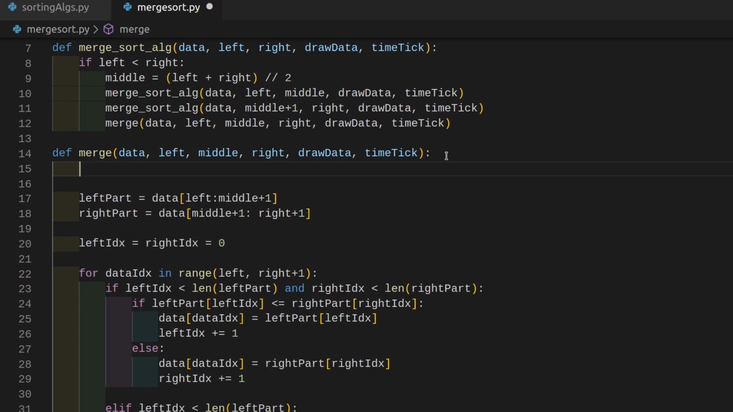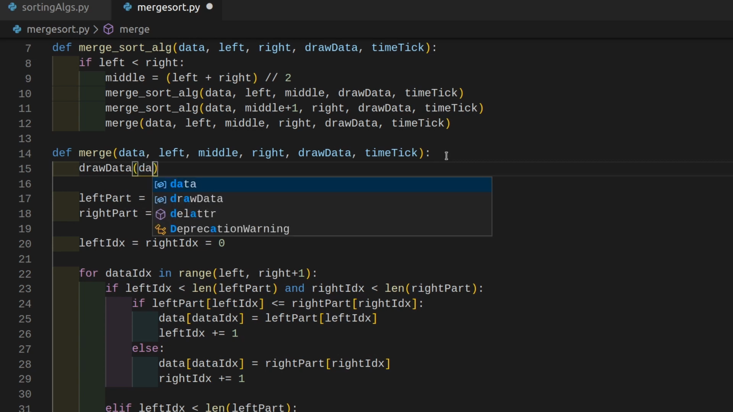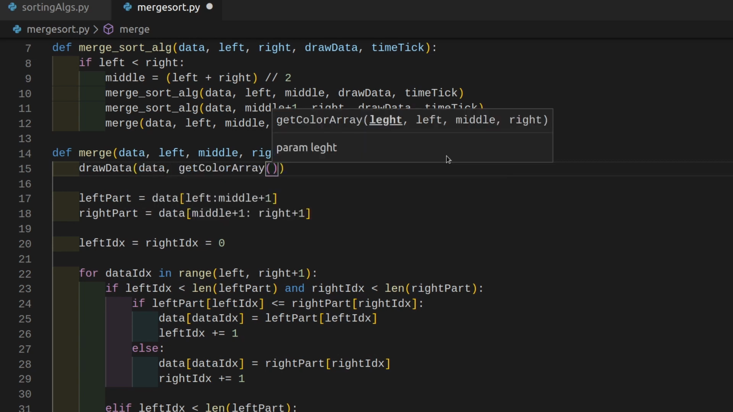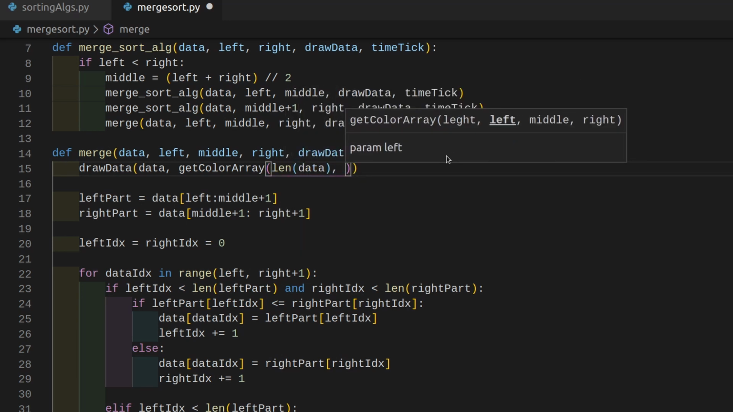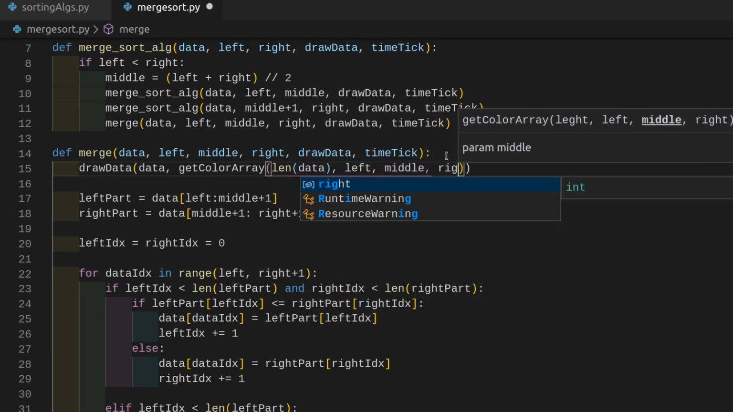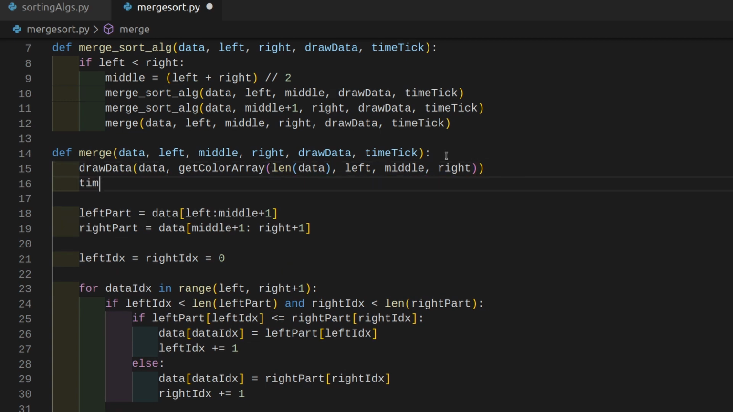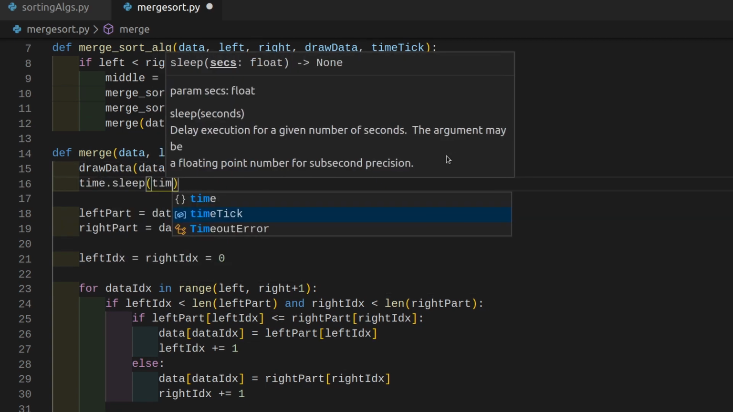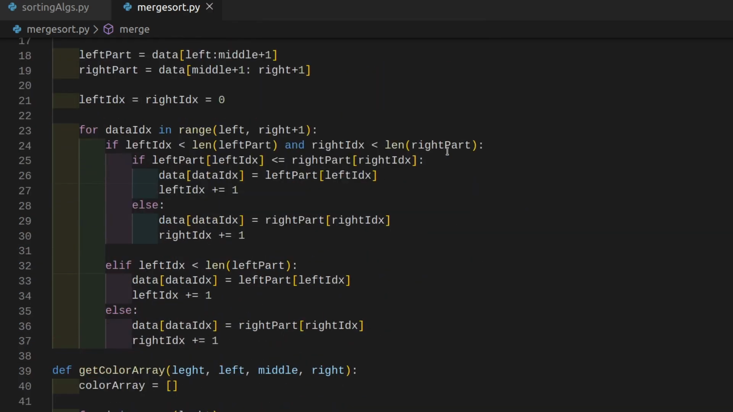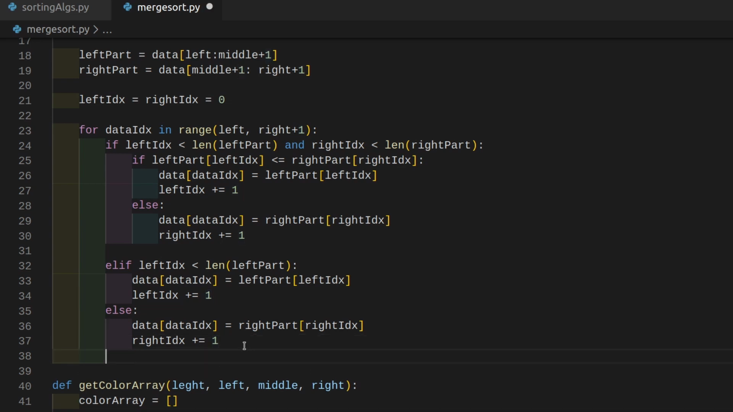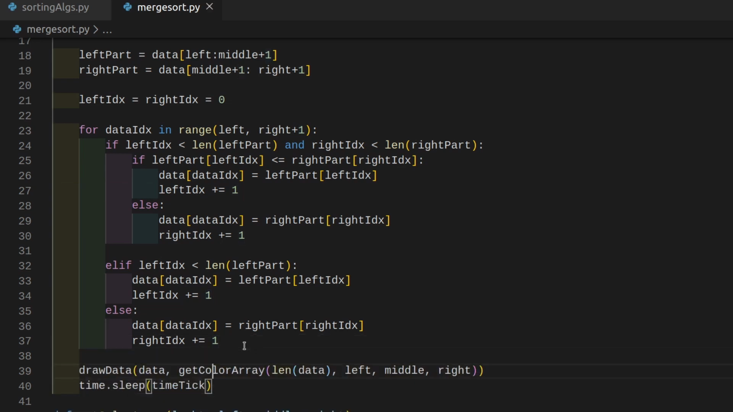The first area where I would like to visualize it is at the top of the merge function. So let's just call the drawData function, pass in the data array, and then the color array, which takes the length, so just length of data. Then we want to pass in the left, in the middle, and then the right. Awesome. And then we want the time.sleep function, and we want to sleep for the time tick amount. Let's copy these 2 lines, and right here when we finish sorting the array, let's also have the array colored green.